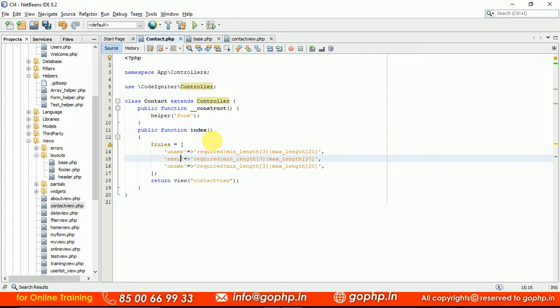The rules I'm just defining first. So email is required and it should be valid email. Rule is going to be like this, valid_email. That's it. And next one is going to be mobile number.